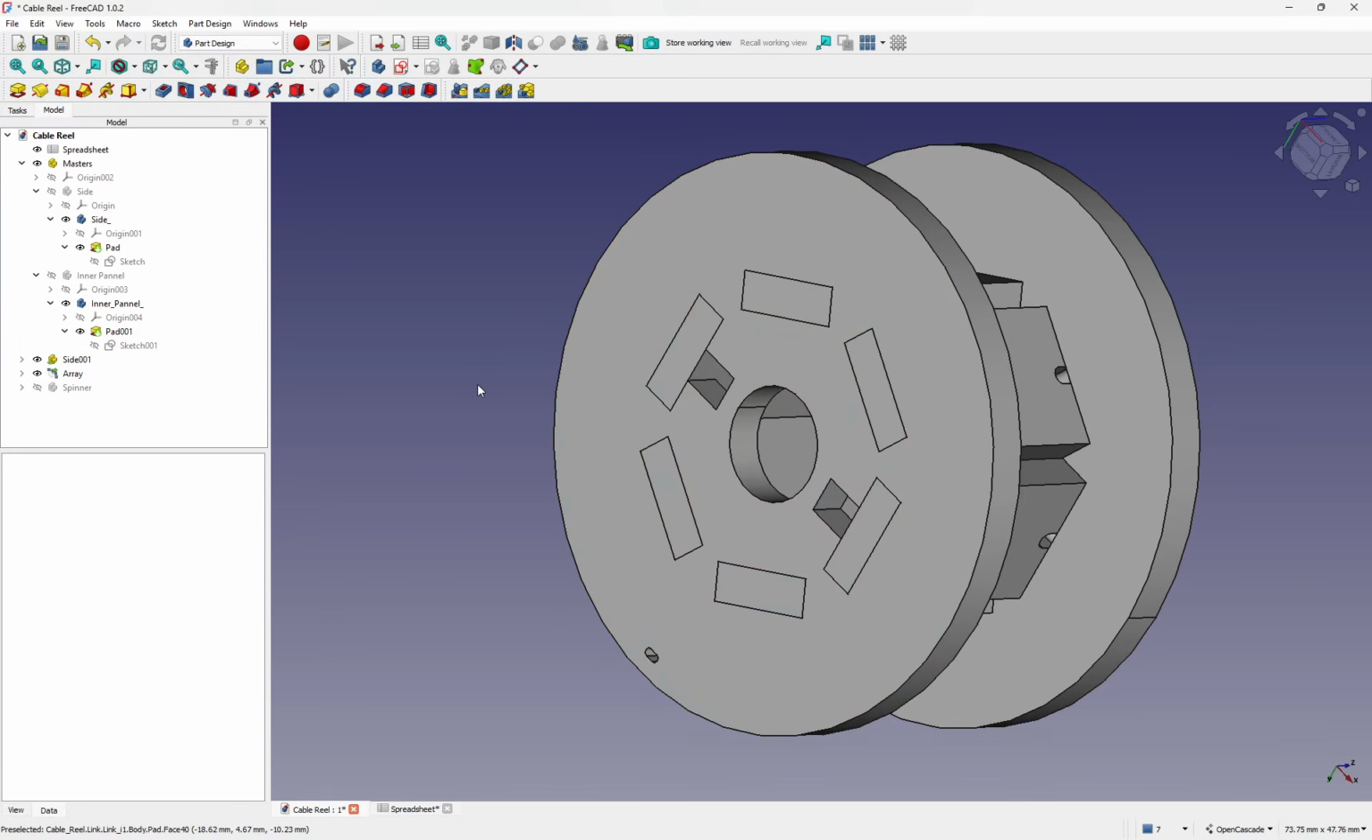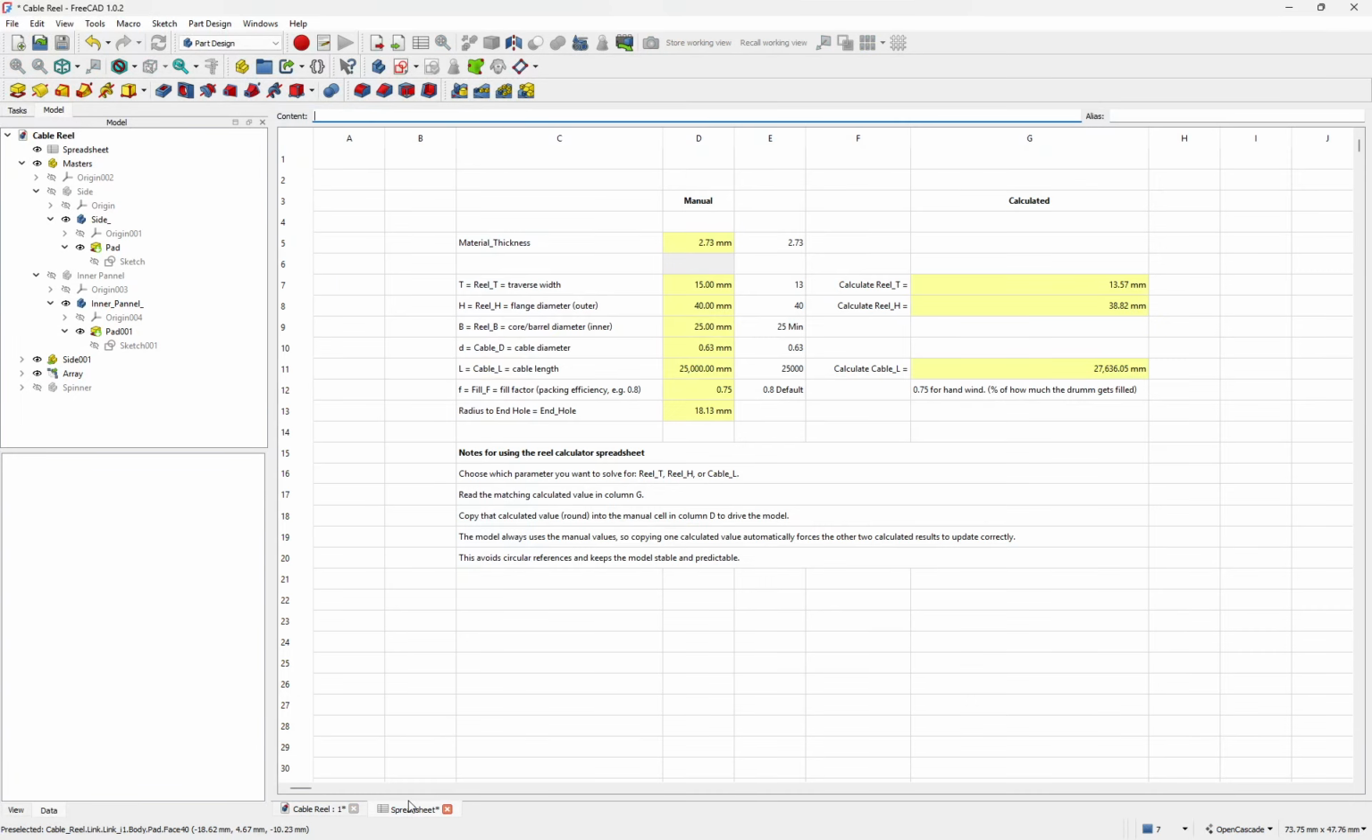Now for the size of the cable, I've also put the two sizes in, and it's calculated me these two figures, and I've used those two figures here, and it's going to give me enough room for 27.5 meters of cable. So it should be a lot more.